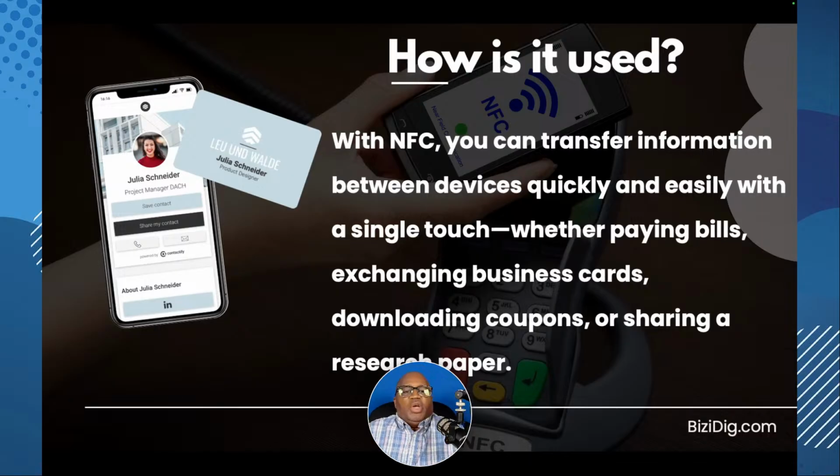Anyway, with NFC, information is transferred between devices quickly and easily with a single touch or scan, whether they're paying bills, exchanging business cards, downloading coupons, sharing information, and so on and so forth.